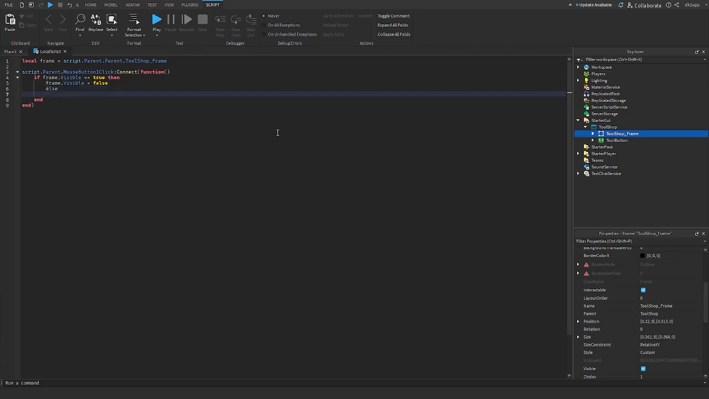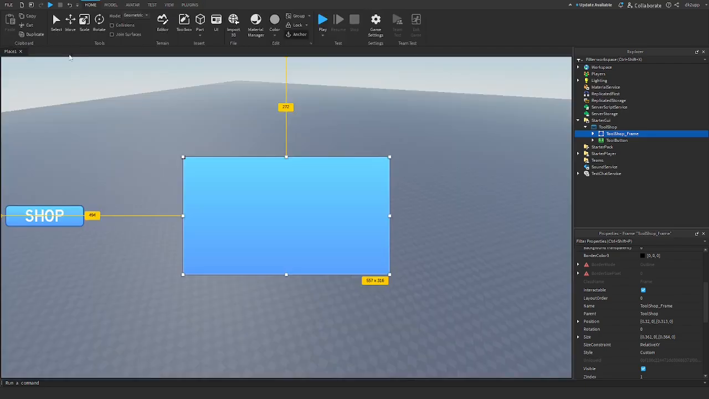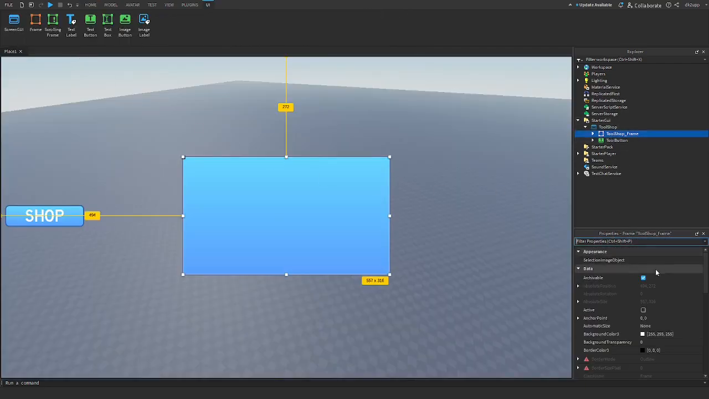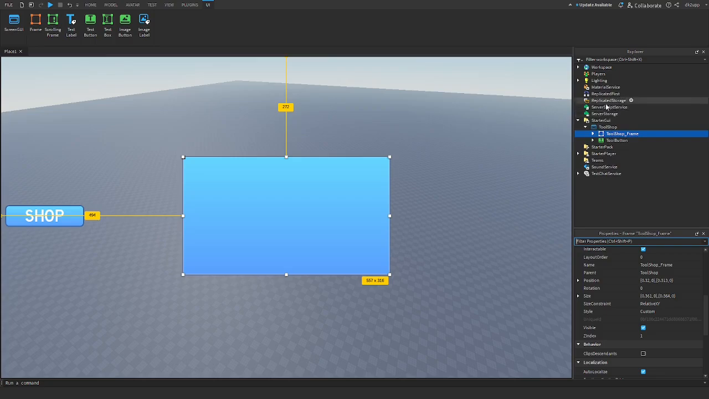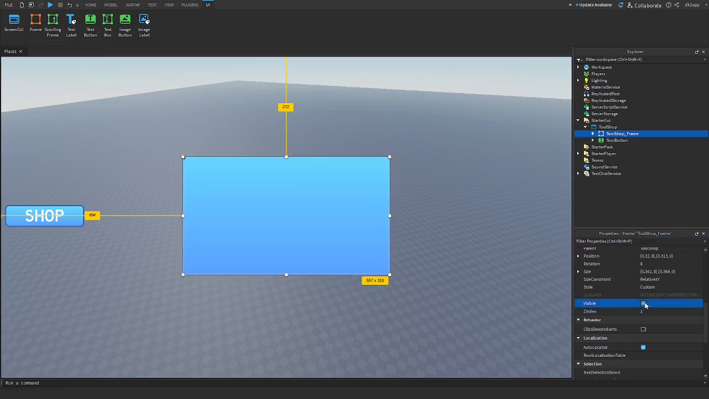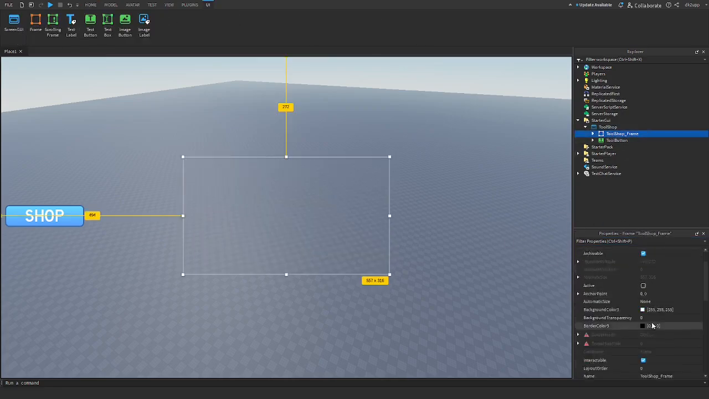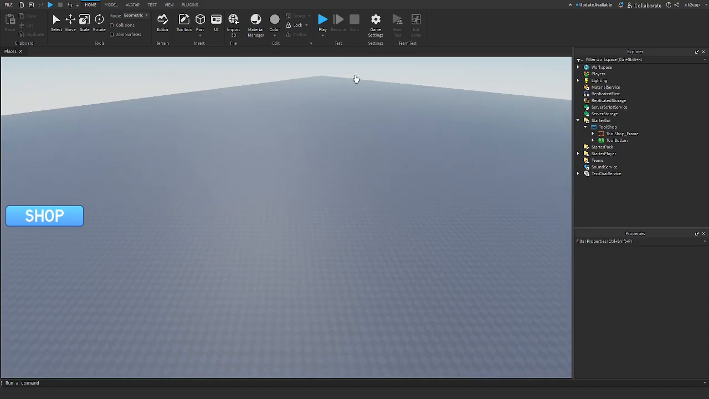And if the frame is not visible and we click the button, then we're gonna make the frame visible. So we're gonna do frame.Visible is equal to true. Now this should really be all you need. Why we're doing .Visible is because inside the frame right here, we have a box called Visible. This is a property of the frame, which basically just enables if the frame is visible or not.